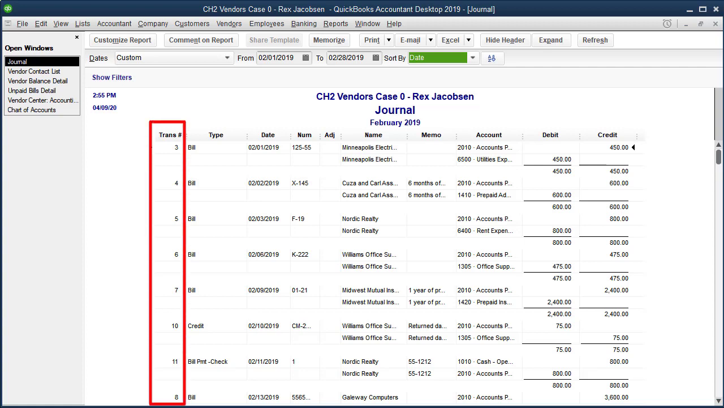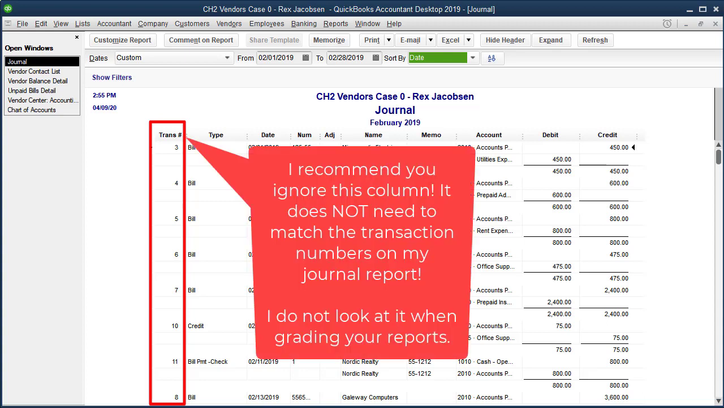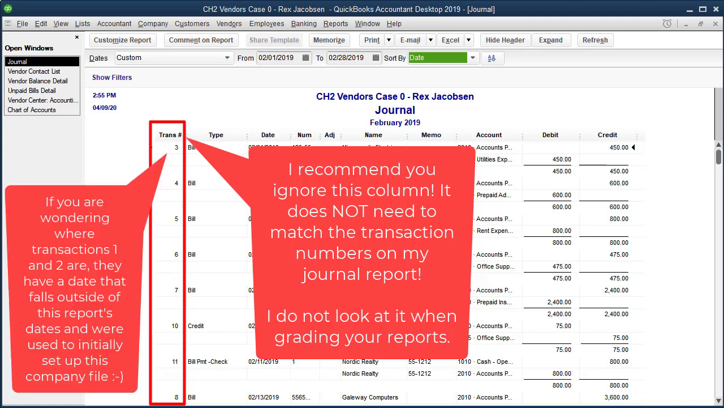Now the first thing to know about this report is that you should ignore the first column if you're trying to make sure your reports are matching my solution reports that I've posted on Canvas. The first column is a transaction number that QuickBooks assigns to each transaction. No two transactions will have the exact same transaction number. Therefore, if you make a mistake and delete a transaction, that transaction number is gone forever.